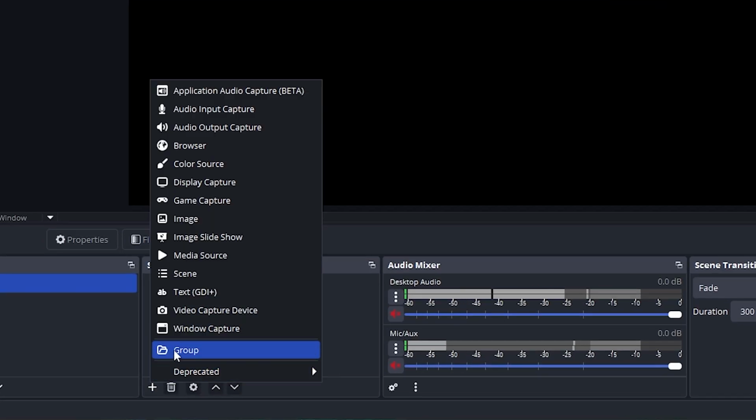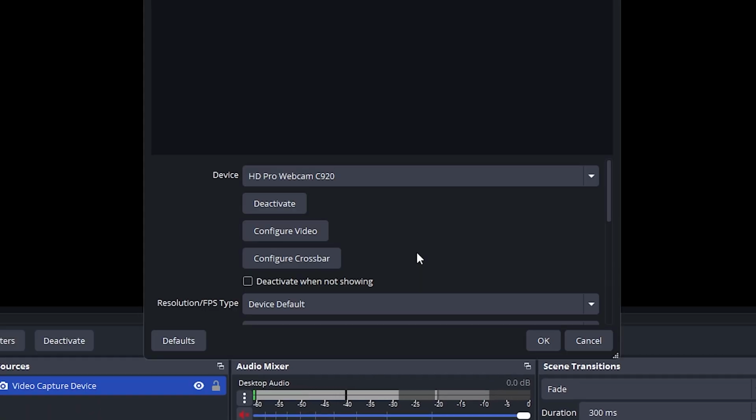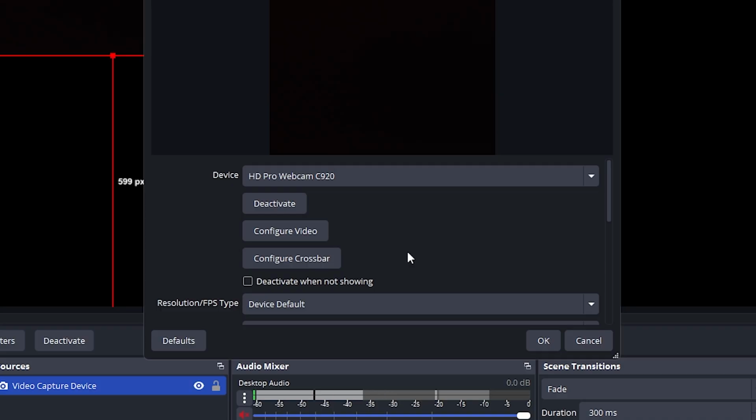First, open OBS Studio. In the Sources panel at the bottom, click on the plus icon and choose Video Capture Device. Select your camera, for example, your integrated webcam, and click OK.